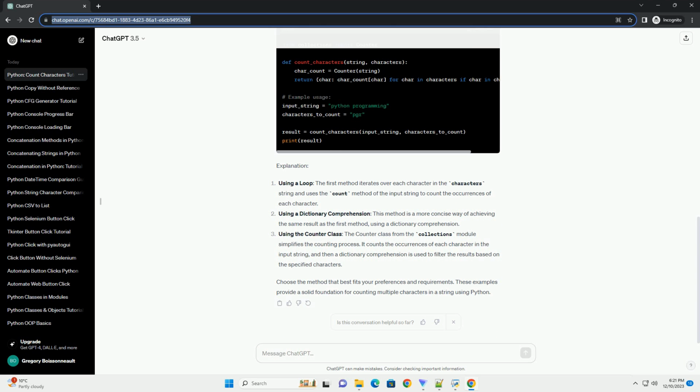Method 2: using a dictionary comprehension. Method 3: using the Counter class from the collections module. Explanation: Using a loop, the first method iterates over each character in the characters string and uses the count method of the input string to count the occurrences of each character.